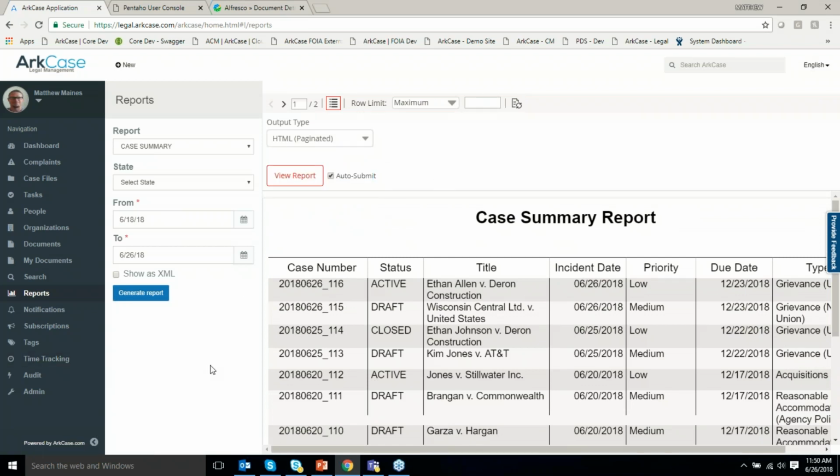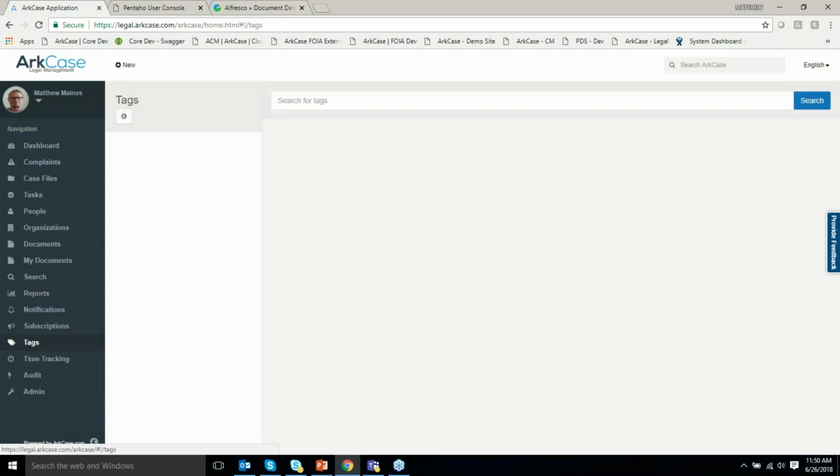In just a minute, we'll go ahead and create a new report and show you how that works. We already talked a little bit about the time tracking, so we won't talk about that. But before we get into admin, the last one I want to show you is the tags module.